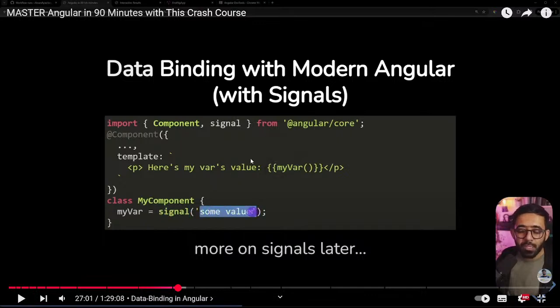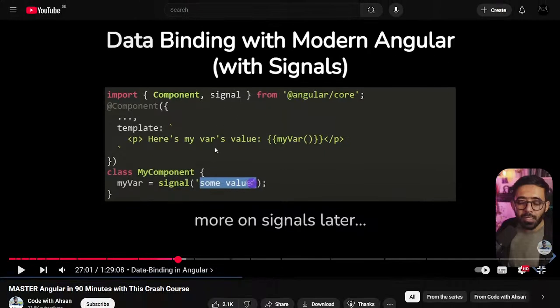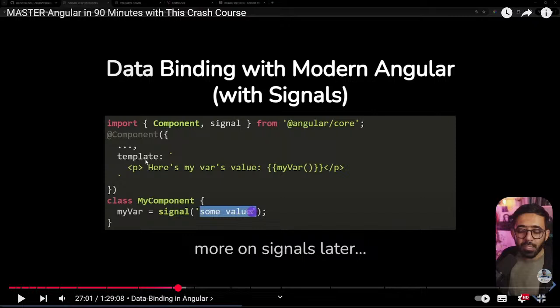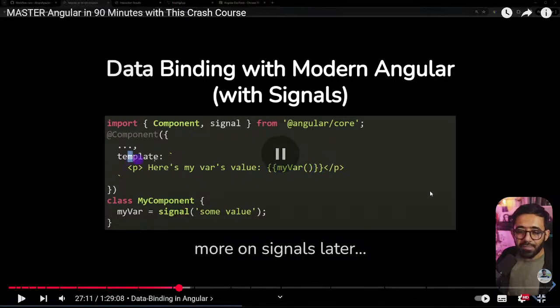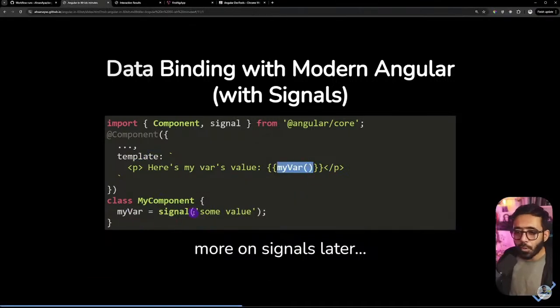Okay, what do we have here? Import a component called signal. And then here's the template, here's my value, and then the brackets, and then you put my var. A number, an object, doesn't really matter. It has to be a signal. And once you have the signal, you can render this in your template using these curly braces, and inside you can use any of the variables from your TypeScript class.